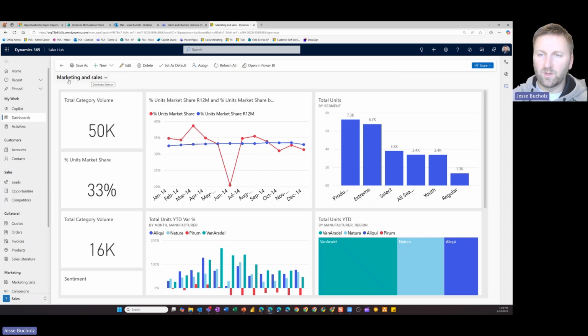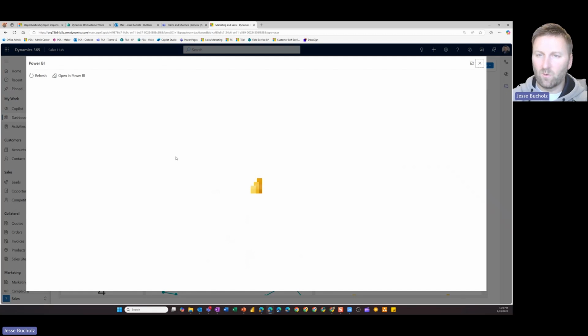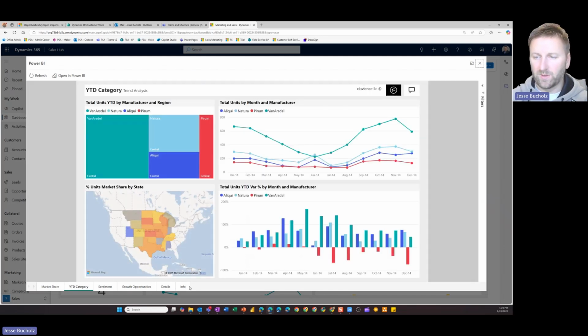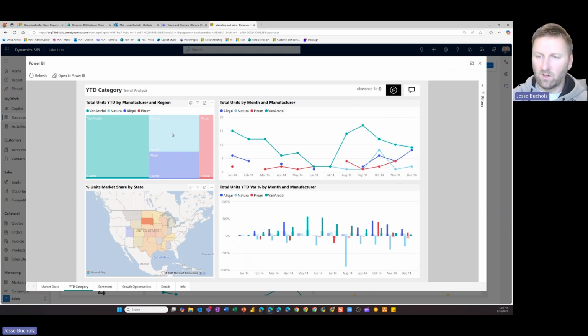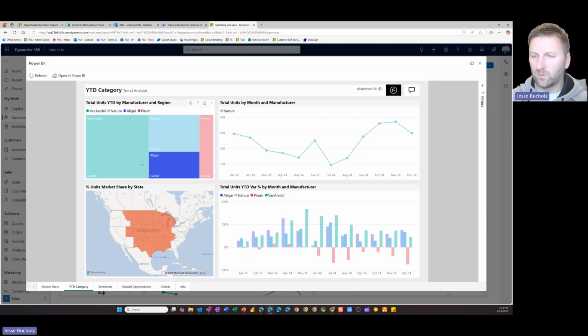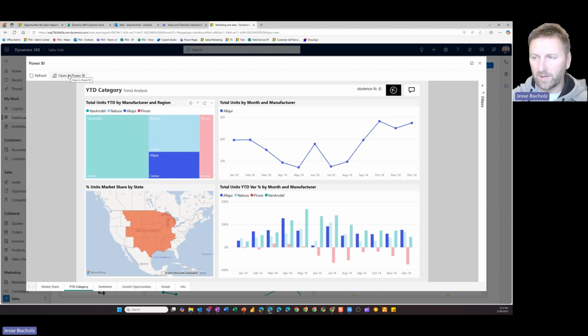And this particular report, the marketing and sales Power BI report embedded as a dashboard, allows me to still interact with this. So if I wanted to take a look at this particular chart, if I click on it once, it's going to open up its own window. I can see I've got all the additional tabs that are available to me as part of this Power BI report. And if I wanted to interact with it, I certainly could. So you can see how it's updating all of my other charts, very similarly to how it would behave inside of Power BI. But if I wanted to open this up right inside of Power BI, I do have a link to do that here as well.